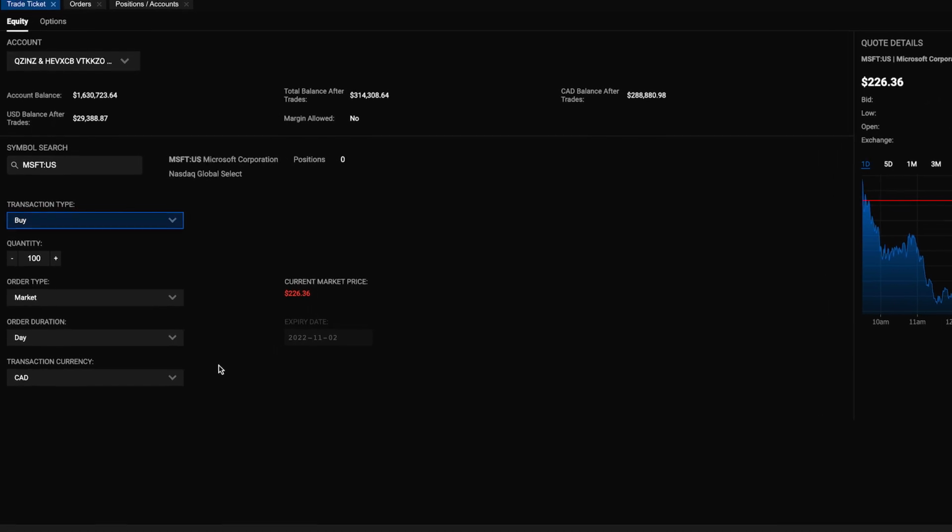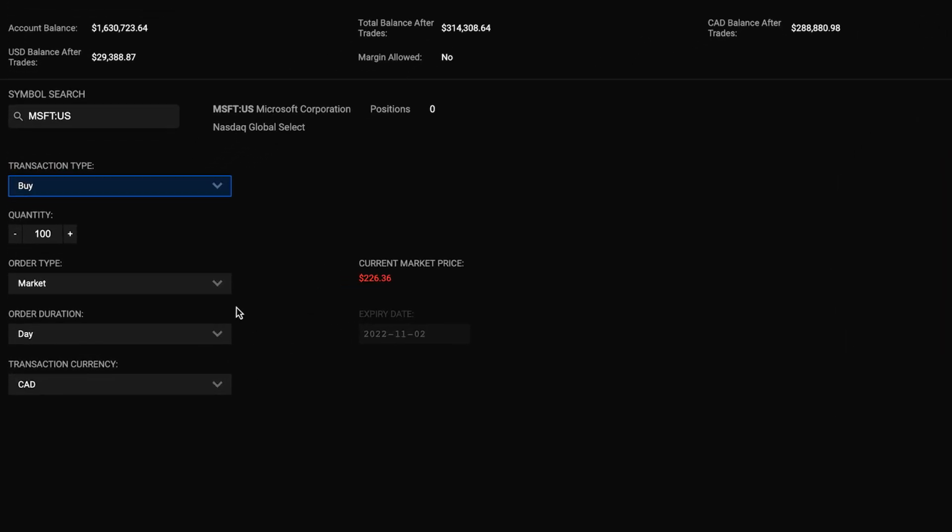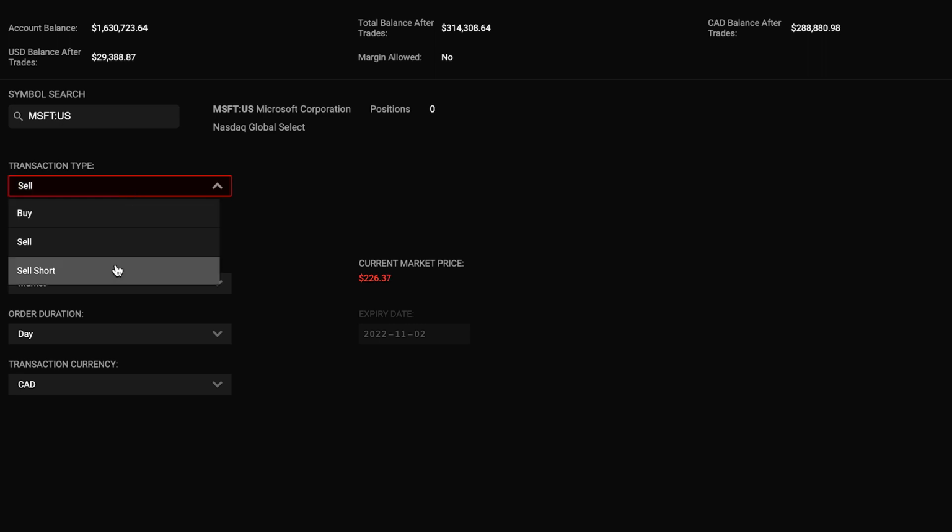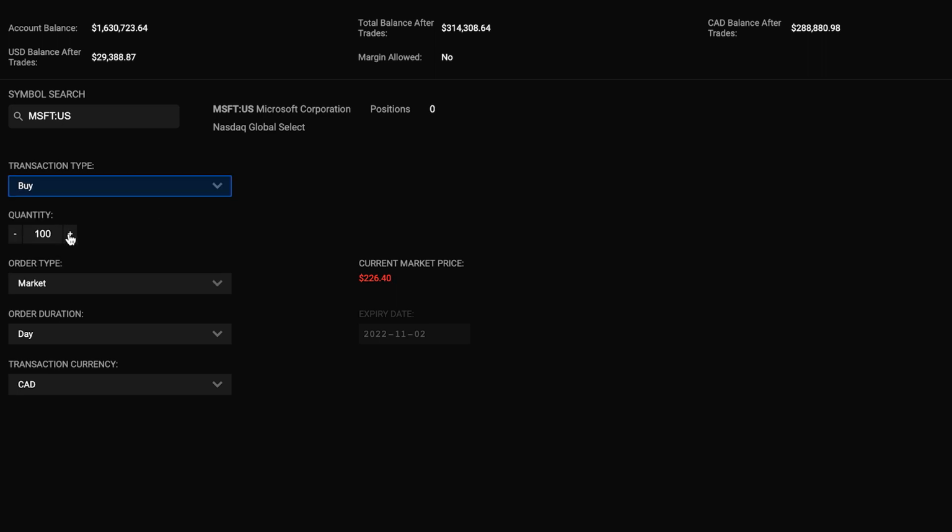From here, you can pick your transaction type. There's buy, sell, if that is a position you have, and you can also sell short if you want to sell a stock that you don't currently own. You can change the quantity by clicking the plus and minus buttons, or you can type it in manually.